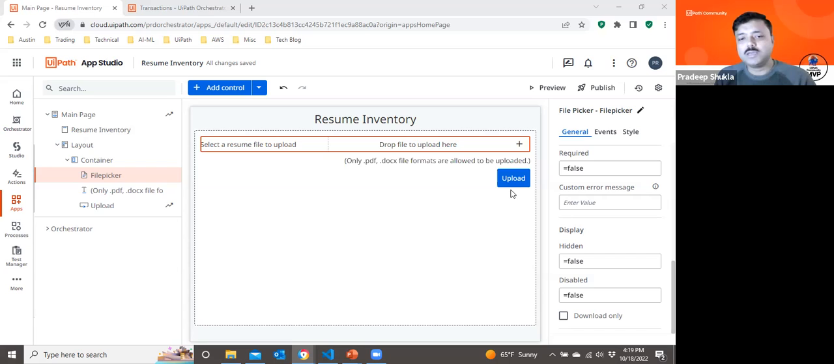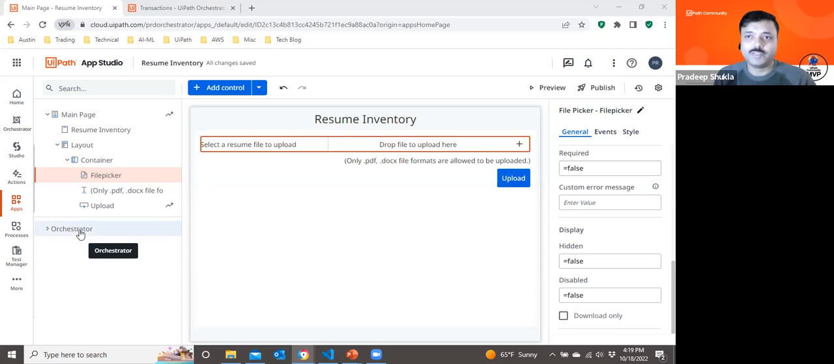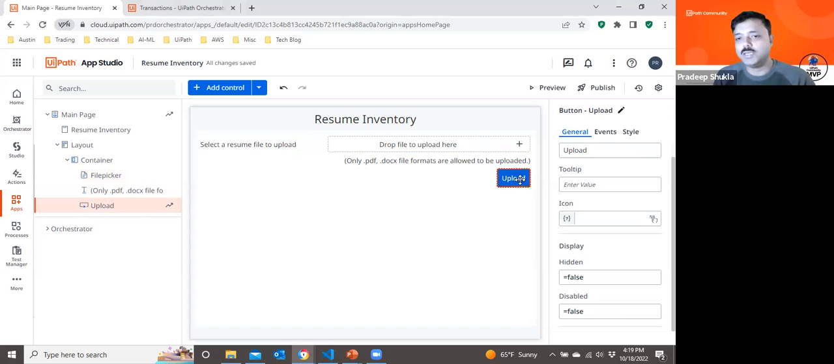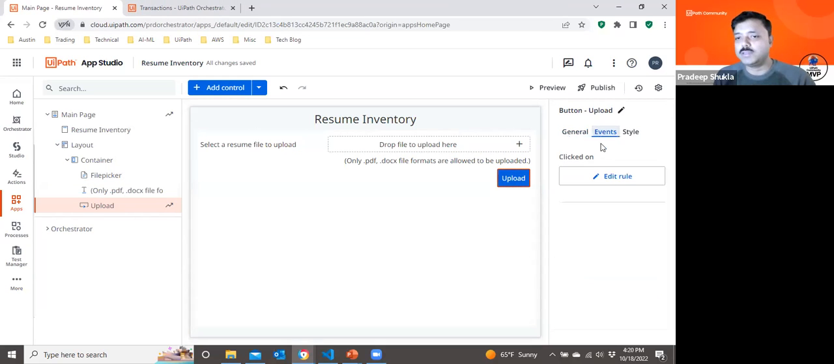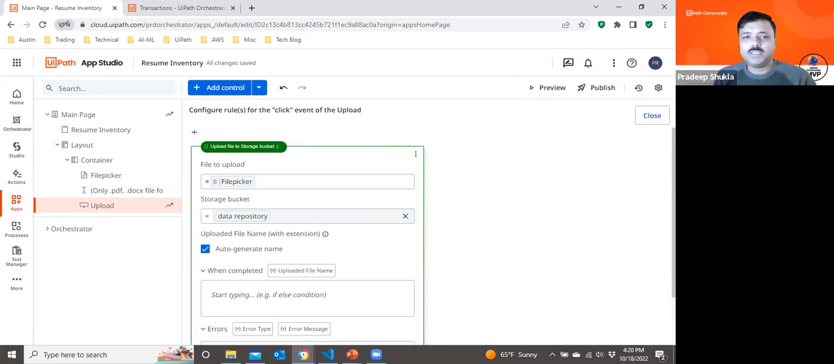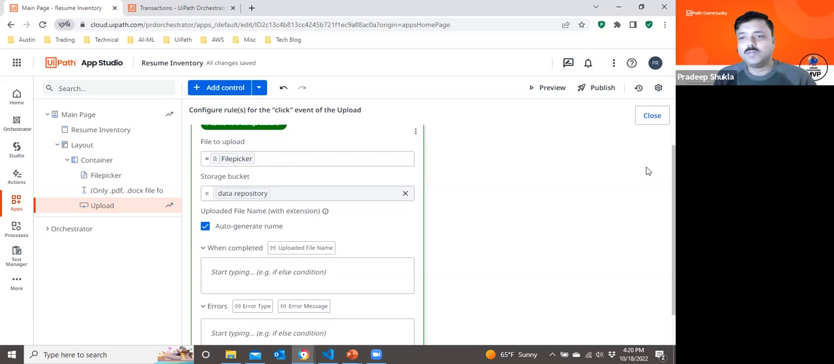So the next stage comes, how do we upload it? Because to be honest, we haven't done anything, right? We have a storage bucket reference in the apps, but there is no active connection that we have built yet. So for that, we go to the uploads button and we look at the events. So let's look at this event. So what we have here in this event.